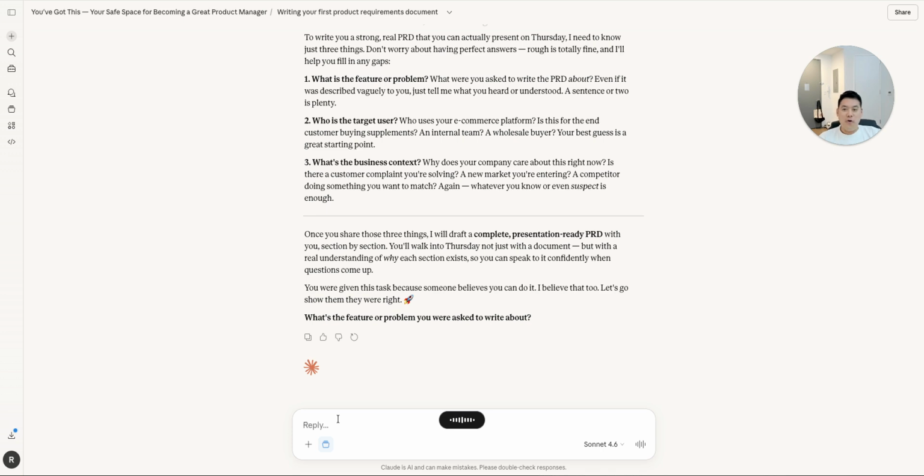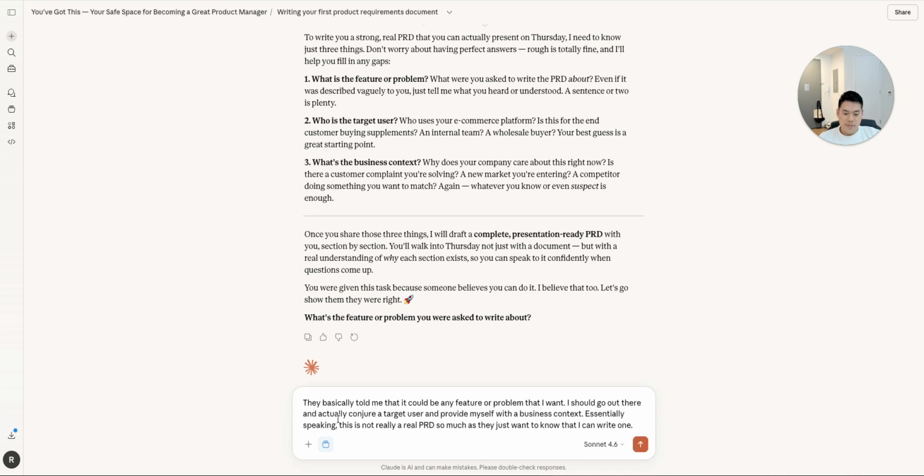They basically told me that it could be any feature or problem that I want. I should go out there and actually conjure a target user, and I should provide myself with a business context. Essentially speaking, this is not really a real PRD so much as they want to just know that I can write one. Perhaps based upon the context that I have already provided you, that I'm working at an e-commerce company in the wellness space, you could maybe provide me with some suggestions.